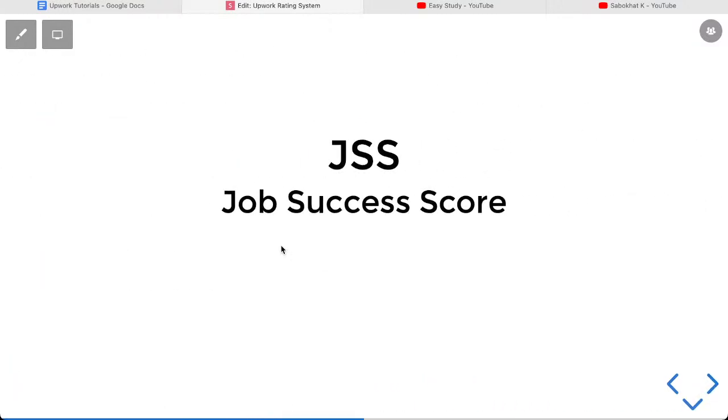Next, we have job success score. This is the most important metric on Upwork, but you don't need to panic. Don't panic if you have less than 90% job success score. There are many people still working successfully on Upwork.